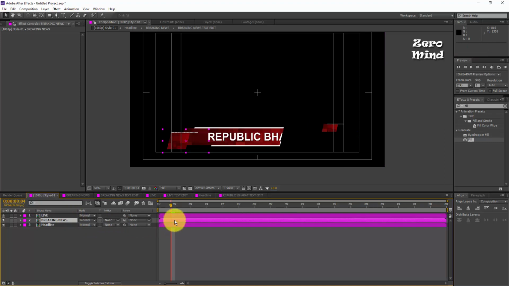Now I keep the random animation. I change the in point of all the layers to get a random animation.